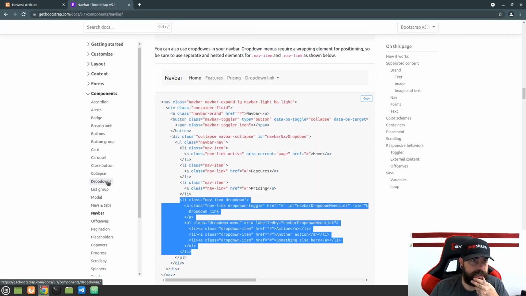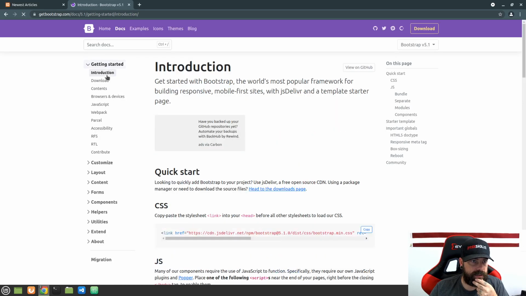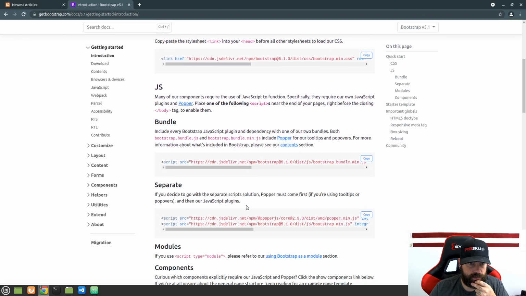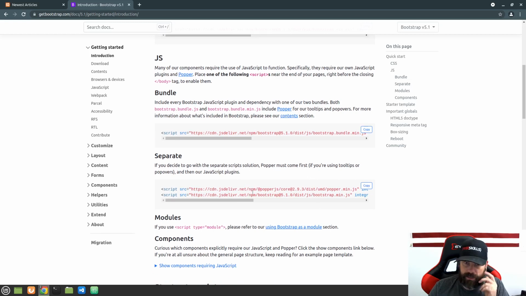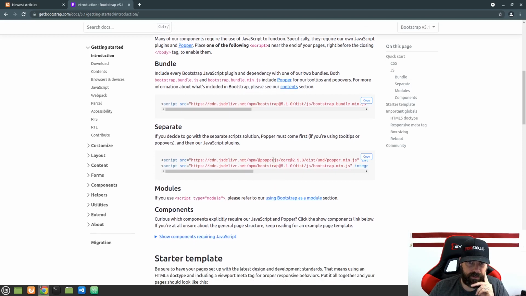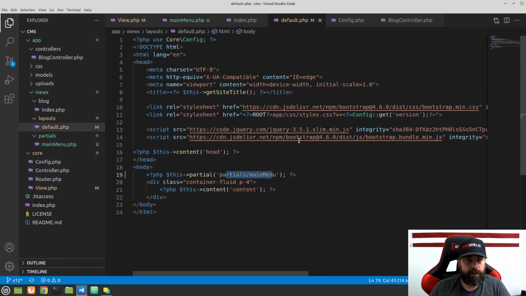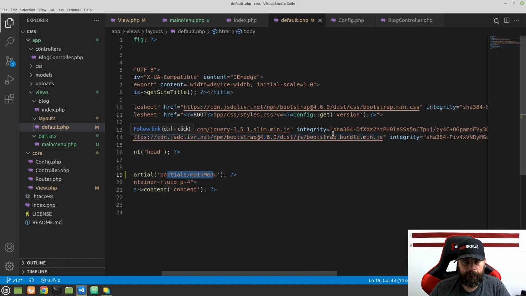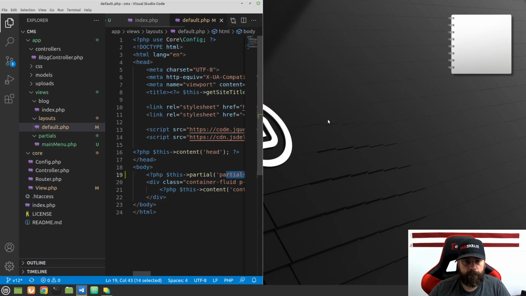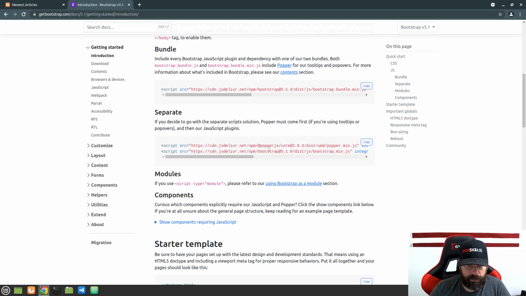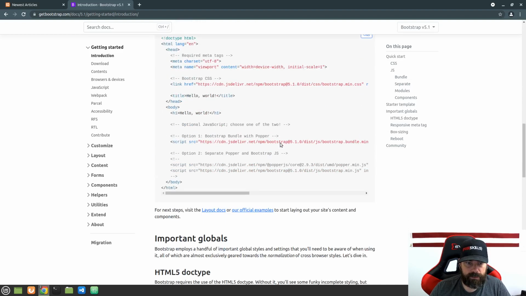Let's go back here and go to the getting started section. This was the CSS. It's telling us that we have to use Popper. I'm pretty sure we used this right here. Let's look at our default.php. Okay, we have jQuery and Bootstrap. Dang it. So we have jQuery and Bootstrap, and theirs has Popper and Bootstrap. So I'm not sure where we got that download code from.